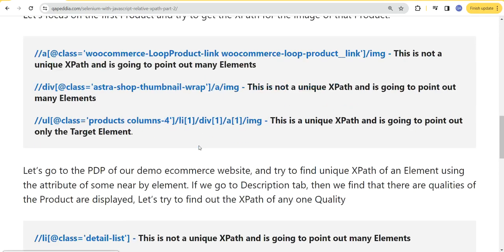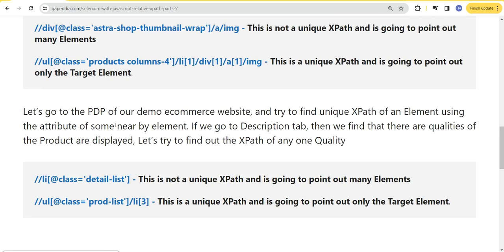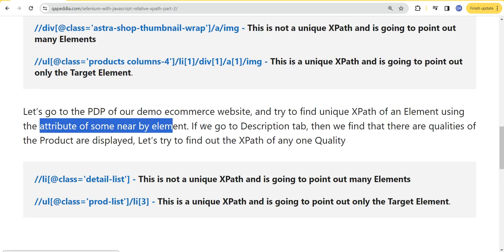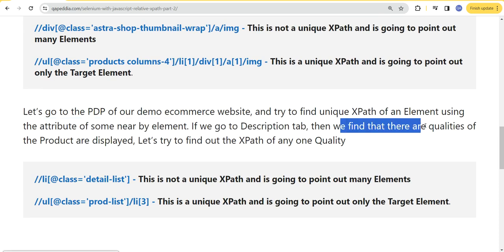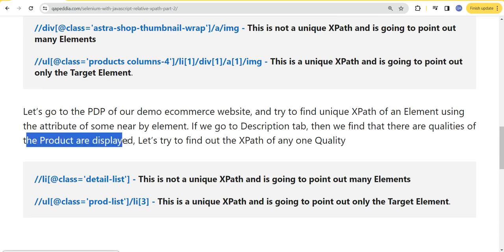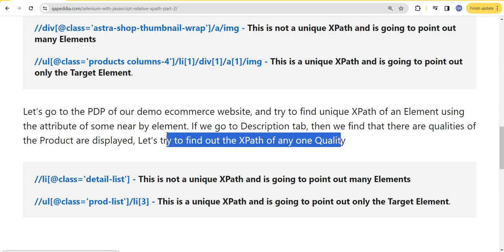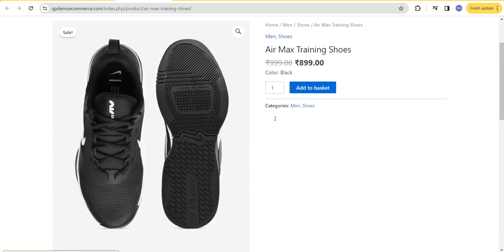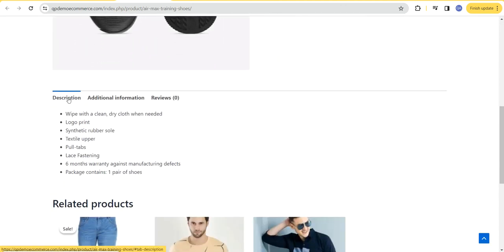Okay, now we can see one more example. So let's go to the PDP of our demo e-commerce website and then try to find out a unique XPath for some element using the attribute of some nearby element. So if you go to the description tab, then you find that there are some qualities of the products which are displayed, and let's try to find out the XPath for any one of the qualities. So this is our PDP page, product details page, and here we have the description tab.